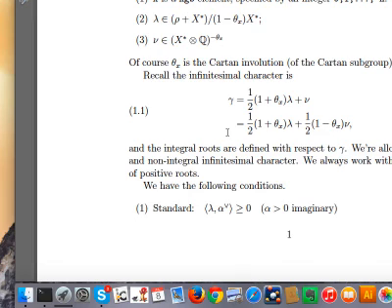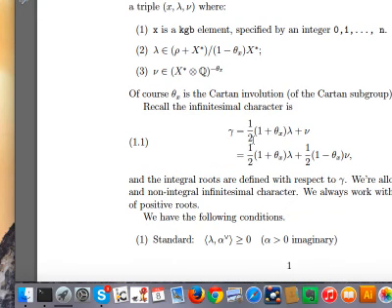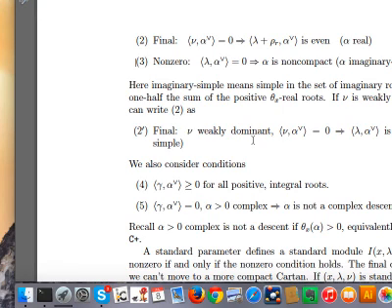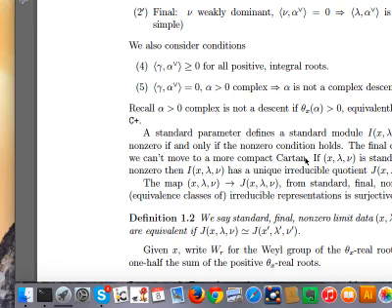And then there are various other technical conditions which I'm not going to worry about right now, but let me just show you. There's the standard condition and final and non-zero and so on. And then a careful statement of what this means. The bottom line is that if you have a standard parameter, you get associated to it a standard module, an induced from limit of discrete series. And the way we've set things up, it has a unique irreducible quotient J.